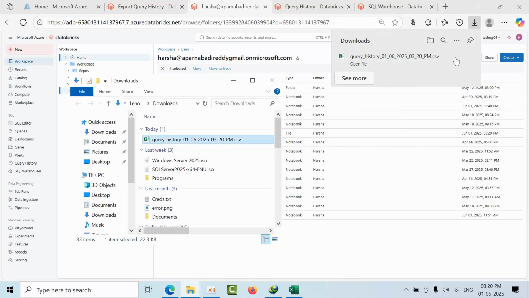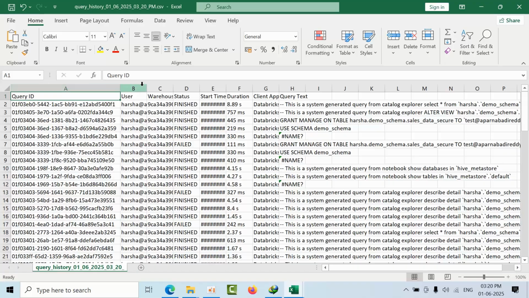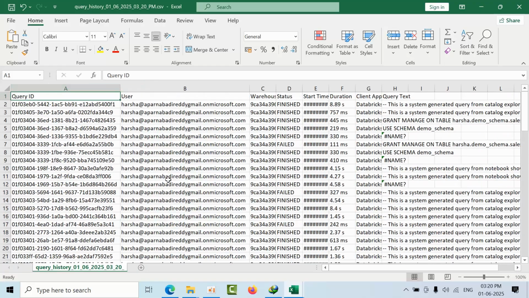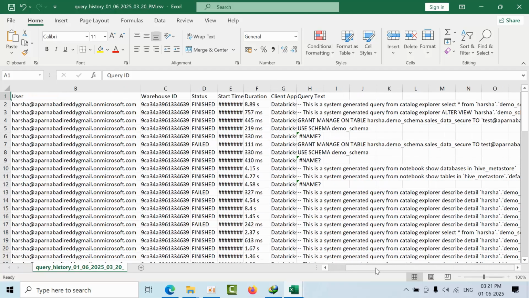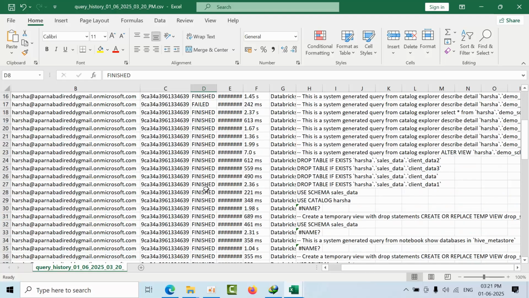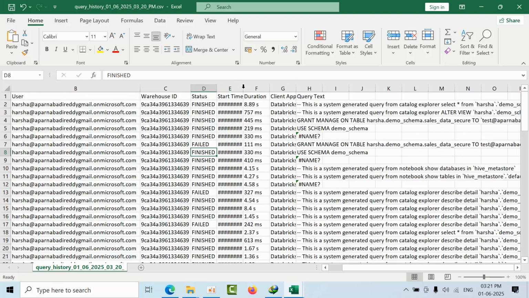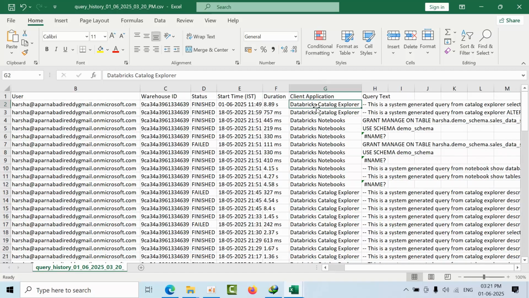So just open this file. See, this is the query ID, this is the user, and this is the warehouse ID. This is the status, either finished, failed, and so on. This is the starting time. Just expand this, see, and now this is the duration, and this is the client application from where the query got executed, and this is the query text.